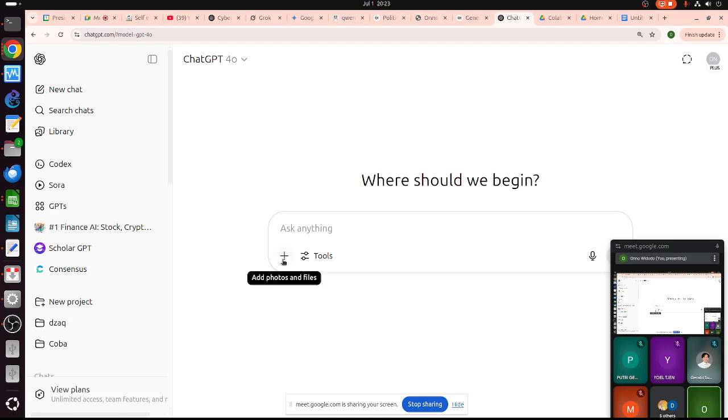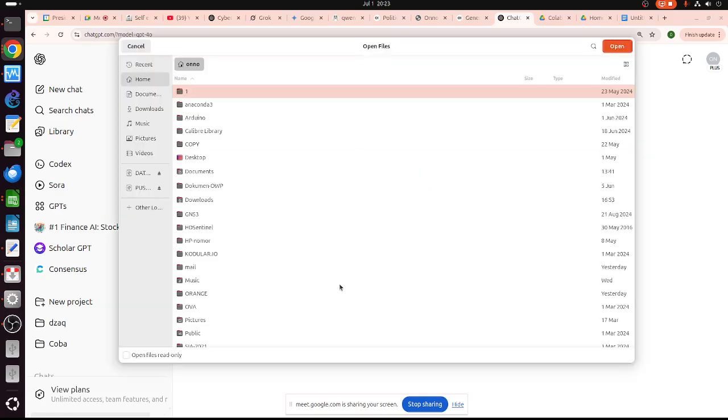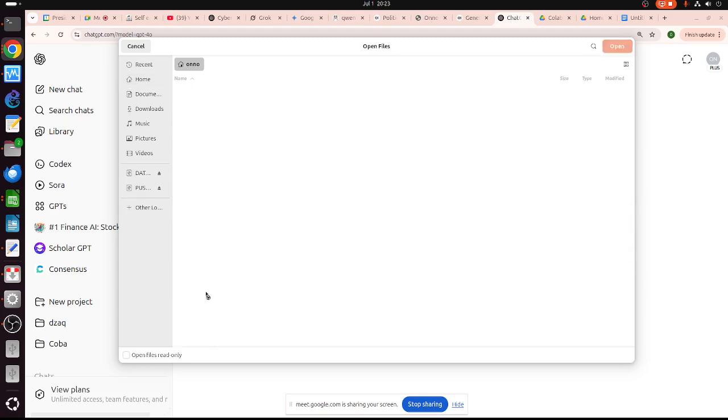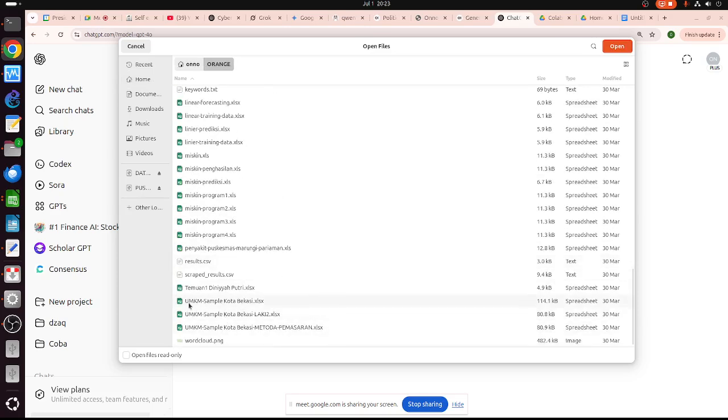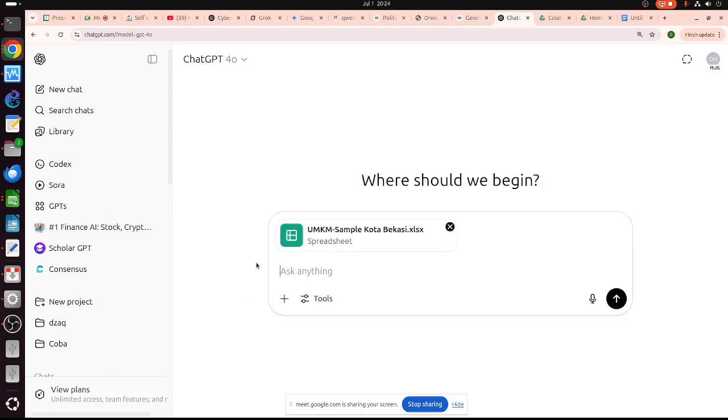How to cheat? I can add the data Excel file. So I upload the file. The file is this here, orange, and my file is this one, small medium UMKM, small medium enterprise sample for Bekasi City. Okay, now I upload the file to ChatGPT.